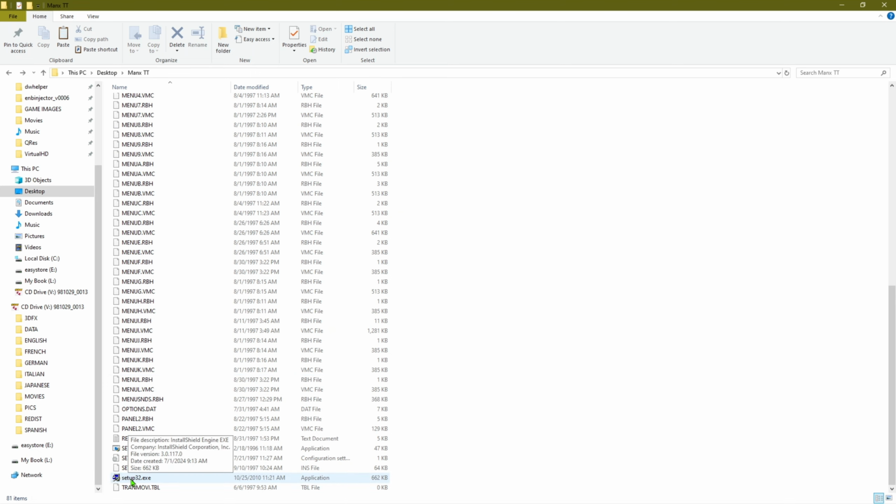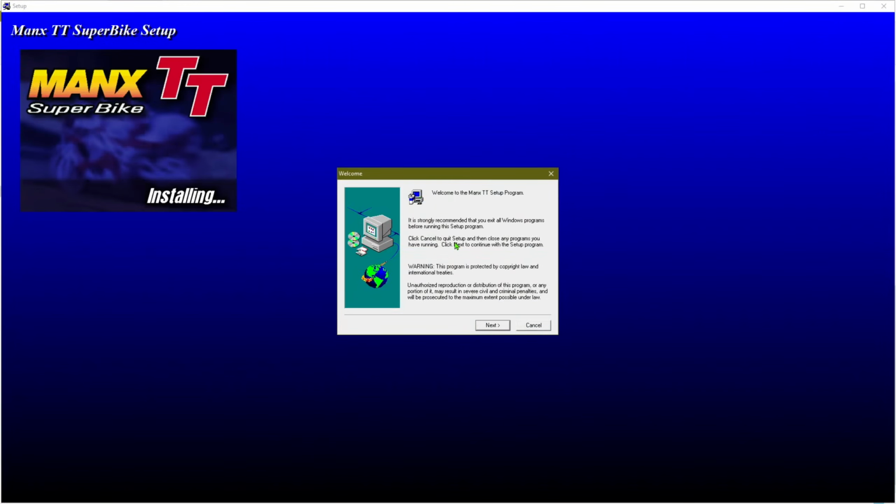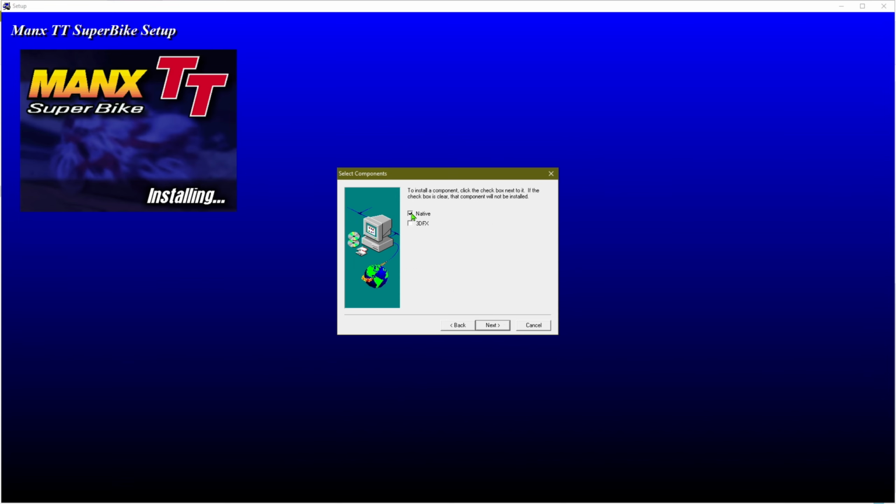So we're going to go ahead and double click on the setup 32 file. You're going to get this window. Go ahead and click next. And we're doing 3D FX. The native version of it will not let you get the better graphics. It's going to look pixelated. So we're going to go ahead and do 3D FX. So go ahead and keep that checked. Hit next. And then we're going to get to this window here.